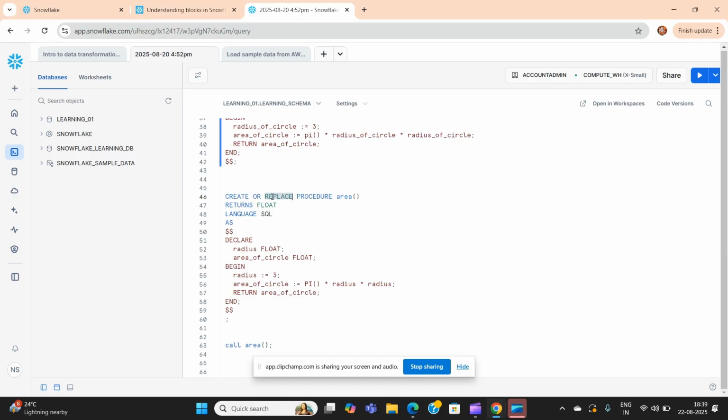Now, what is the meaning of these things? The replace keyword is not mandatory, it's optional. But if you write it, and a procedure with that name is already present, it will get replaced. Create or replace procedure area is the name of my procedure. Inside the brackets you can provide your input parameters. You can define different types of input parameters, and we will discuss that also.